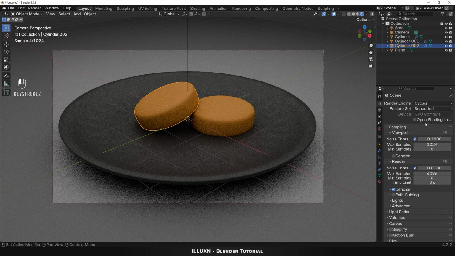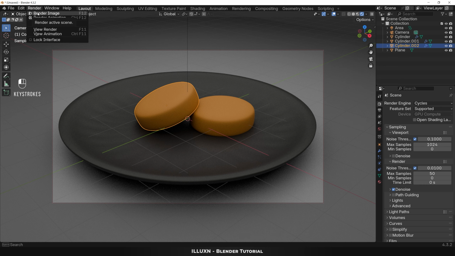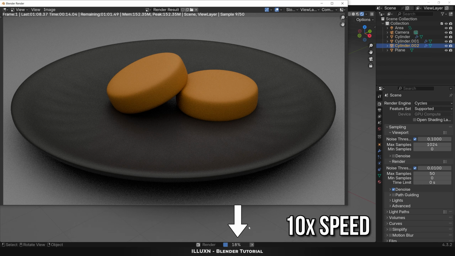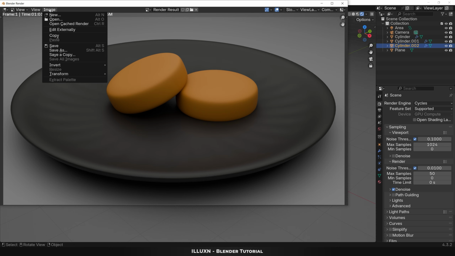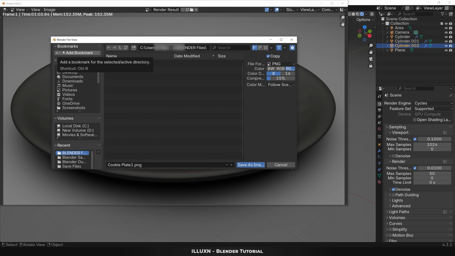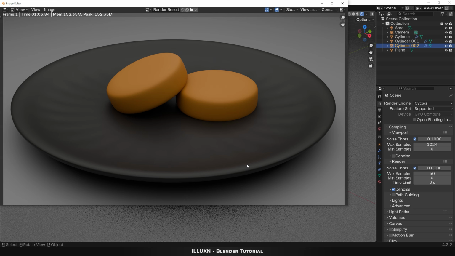Set the device to GPU compute if you have a GPU. Decrease the max samples to 50 to speed up the render. Open the render menu and click Render Image. You can see the render progress at the bottom. Once the render is finished, click on Image menu and click Save As. Choose any folder and enter the output file name. And click Save as Image.